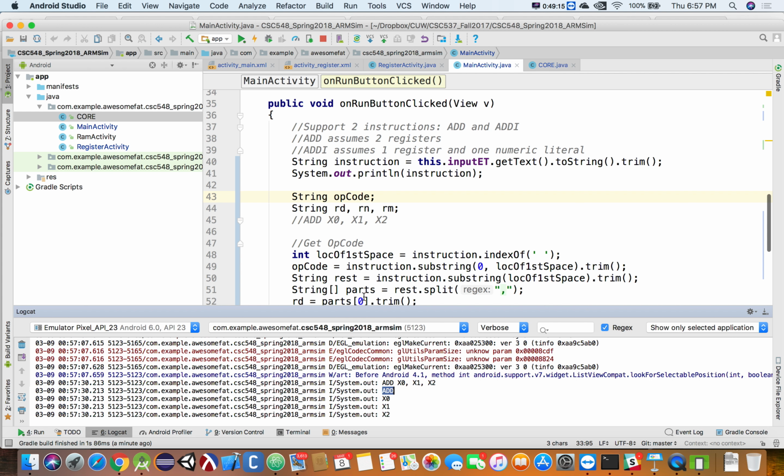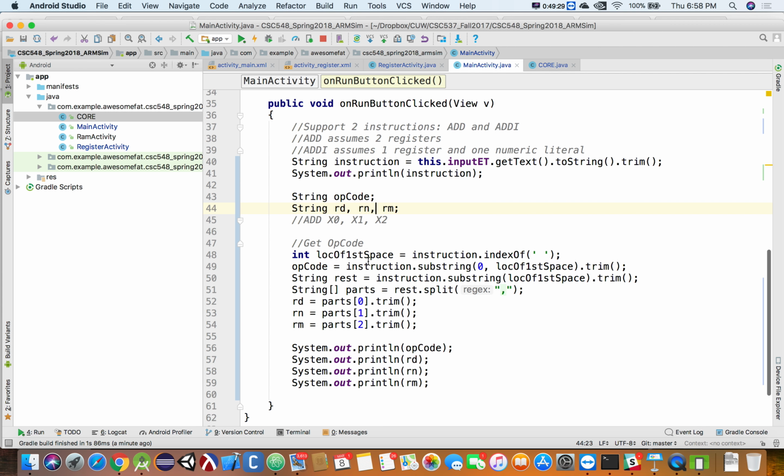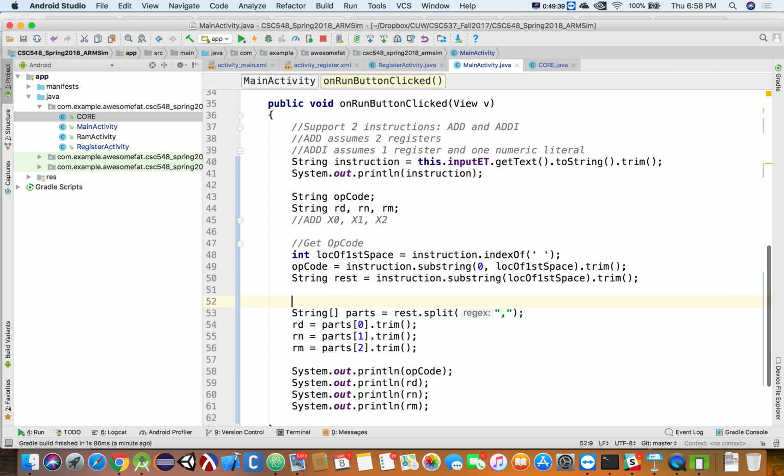Realistically speaking, we probably would have wanted to make that decision after we saw add, because some instructions are going to have other numbers of parameters or whatever. So we can at least pretend like we did it the right way. We happen to know add was coming in. So right here, we have the opcode and we have everything else.